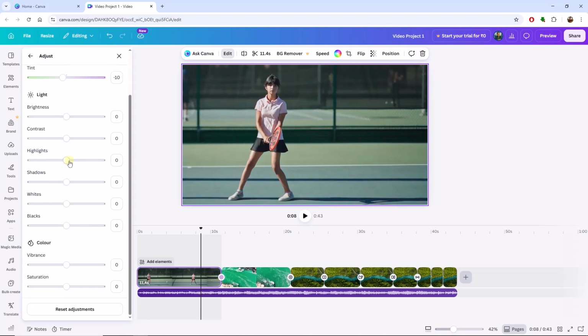After that, I have the light adjustments. Here I have brightness, contrast, highlights, shadows, whites and blacks. If I adjust the brightness itself, it will adjust the overall brightness all over the pixels, not only a particular pixel. In the same way, I can reduce or increase the contrast of the video clip also. You can see how it works. So in these two ways, you can adjust brightness and contrast.